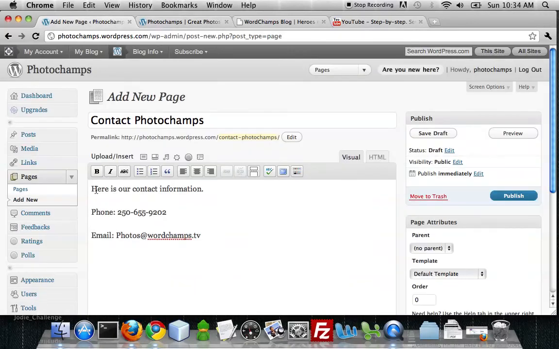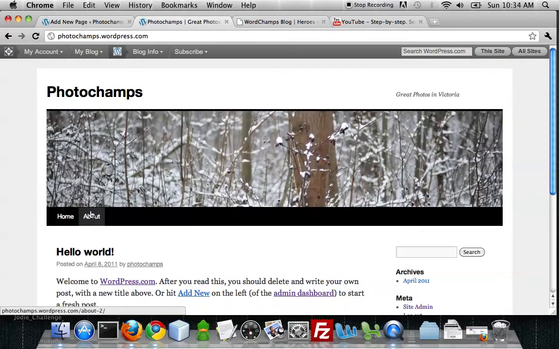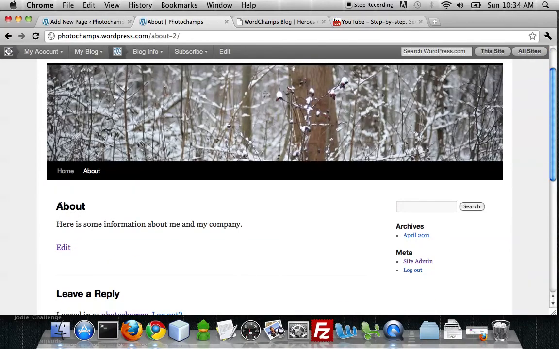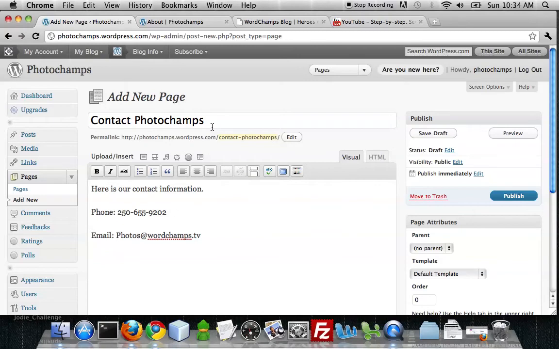And here's our content information, which is going to show up when I click on that button. It's going to show up down in this area here. So that's pretty much all I want right now for my contact page. I want my title, and I would like to have my phone number and my email address. So let's publish that.